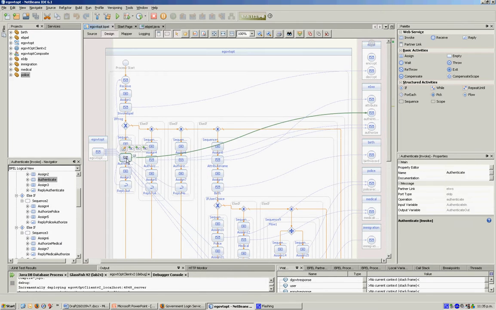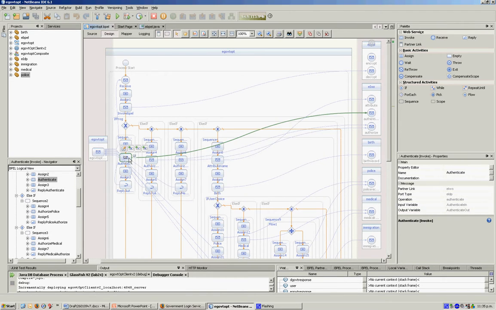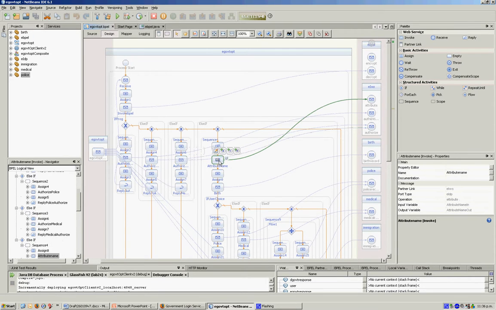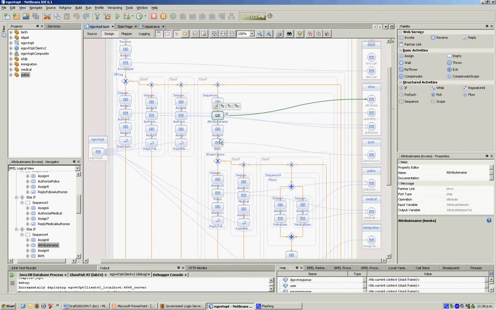In this first set of activities here, the user's request is then authenticated to the encrypted identity web service. These next two sequences of activities deal with the authorization of the web services, while on this end this deals with the birth and attribute names.